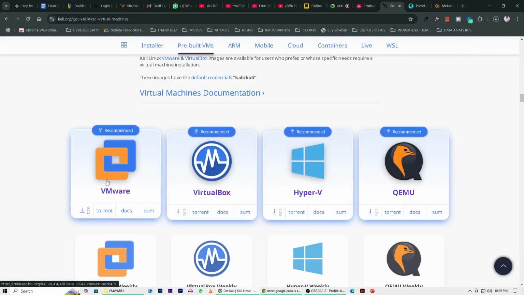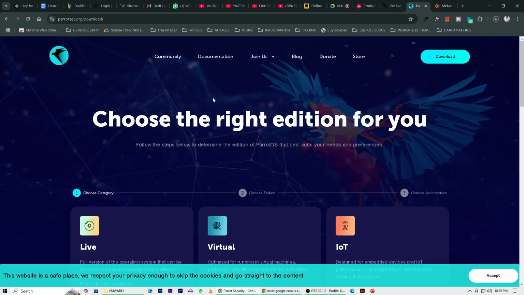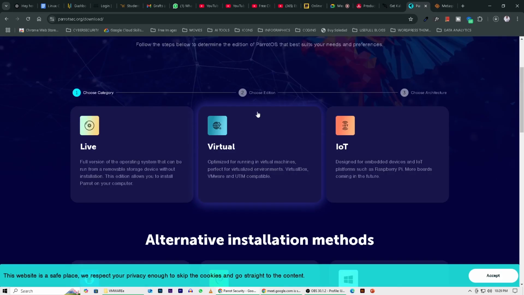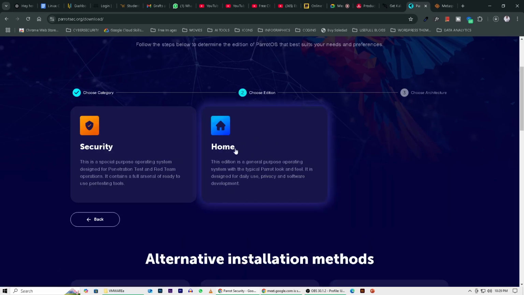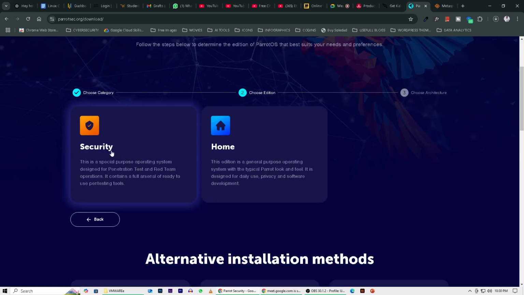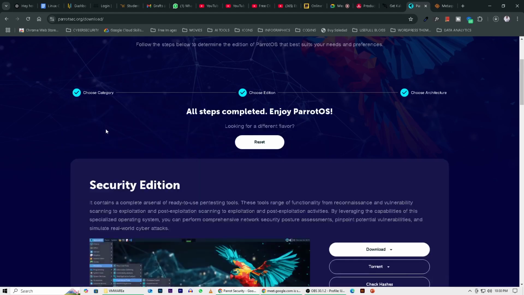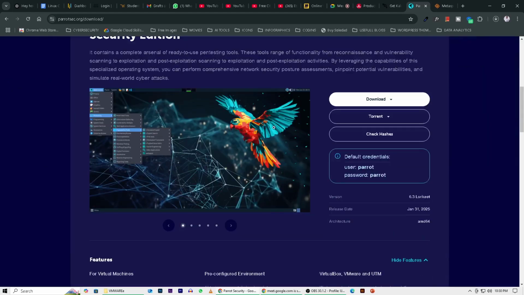Once you have that downloaded, the next thing you have to download is Parrot OS, which I will leave the link also in the video description. There are different options also. What we want is this virtual option, optimized for running a virtual machine. So you click on that and then click on security. Choose the security option and then choose this AMD 64. Click on that, and then you have the download option here at the right side.